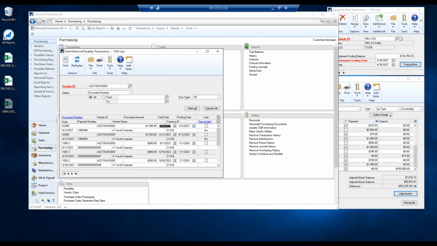They will not balance to the GL. If I took this one and voided it back in March 2023, and I void this in 2024, I'm going to have a problem. My bank rec will not balance because the two dates are not in sync. It will tell you here whether or not they've been reconciled. These particular items have not. These have been reconciled.